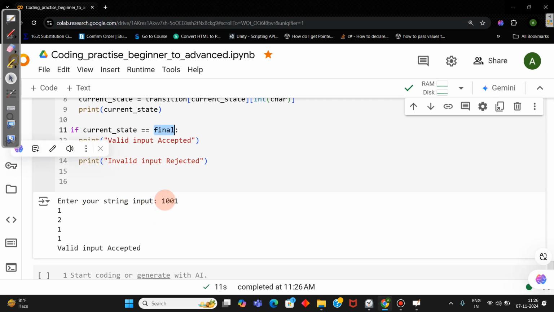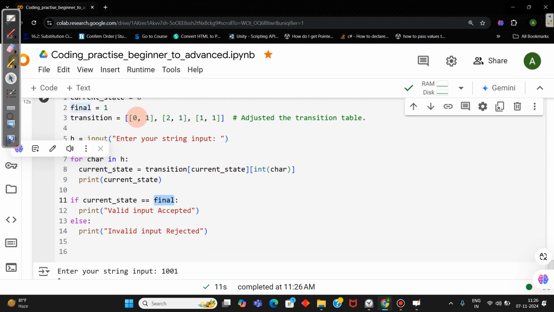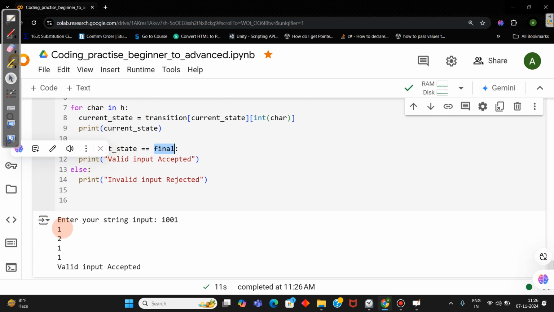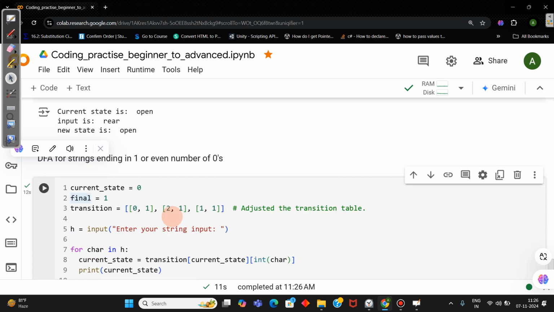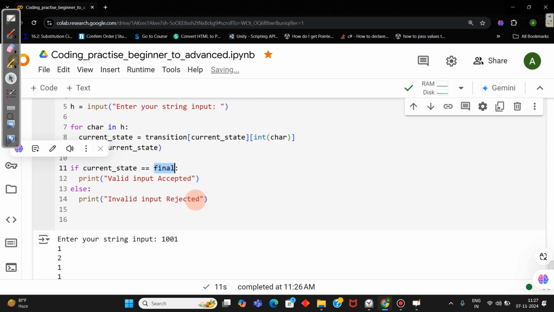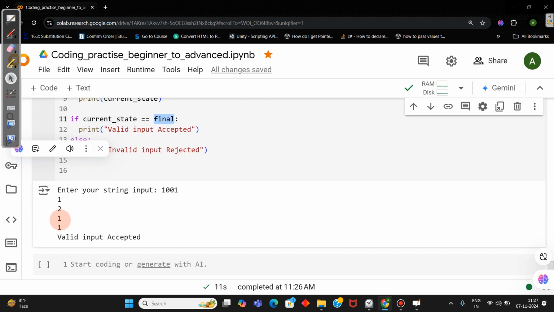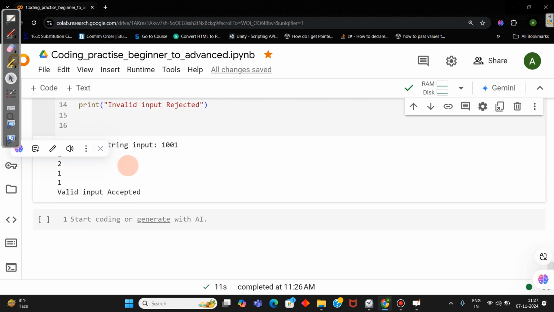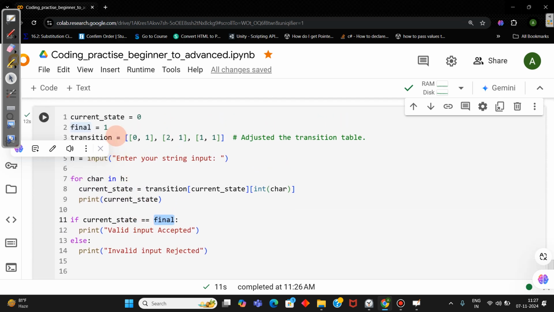See, state is 0 and input 1. It went to next state, became 1. Correct. Then state 1 input 0, state should be 2. Yes. Then state 2 input 0, then again it went to state 1. Yes. And then state 1 input 1, it stayed at 1, so it's a valid string and it is accepted because it has reached state 1, that is the final state.